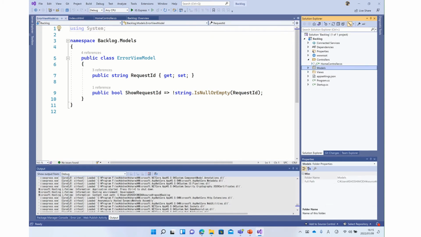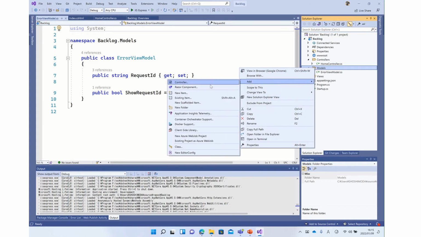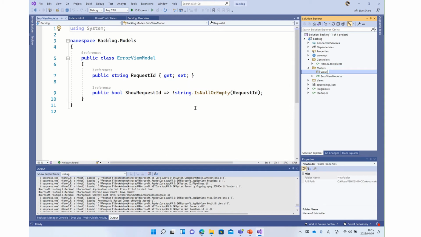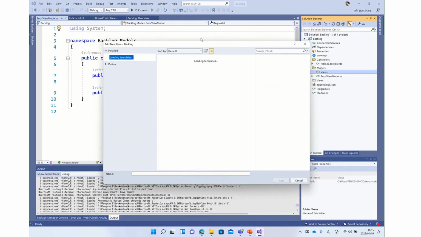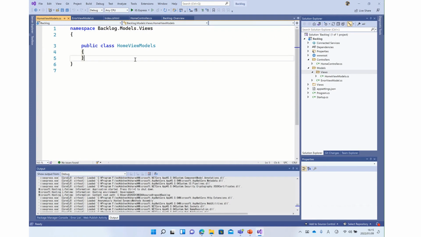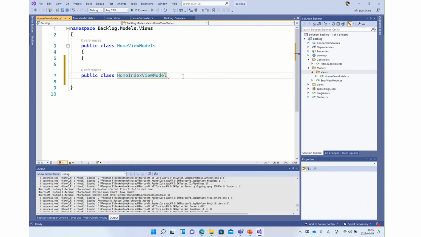So first of all, we can create models. I'd like to add a new folder here called ViewModels, so that I can put the view models in here. I'm going to add a class called HomeIndexViewModel. Oops, nope, sorry, it's like that. Okay, and I'm just going to have nothing in it for now.